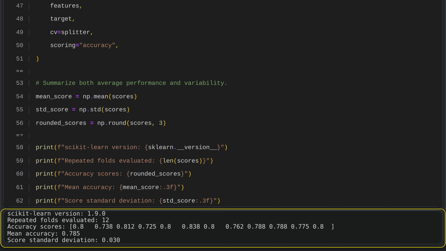This script evaluates logistic regression on a synthetic imbalanced dataset using repeated stratified cross-validation. It uses standard scaling within a pipeline so each fold is processed consistently, then runs 3 folds repeated 4 times to measure performance across different splits. The output includes the Scikit-Learn version, the number of folds, each accuracy score, and the mean and standard deviation, showing both average accuracy and variability.